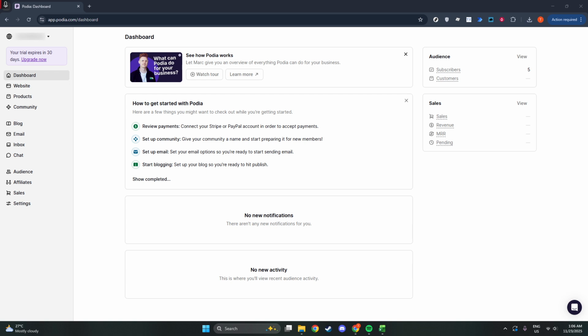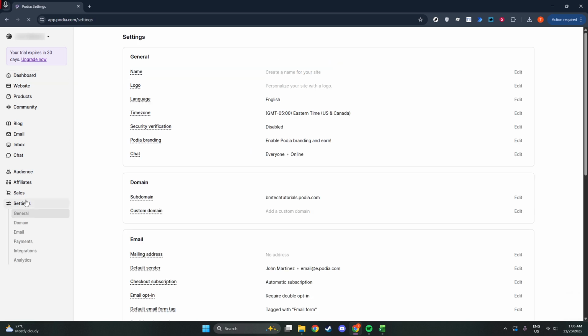Start by opening your Podia dashboard. This is the main home base where you manage products, customers, and settings. On the left-hand side, you'll see a sidebar with your navigation options. Click on Settings, and then select General. The General section is where Podia keeps core preferences that affect how your account behaves, so it's the right place to look for anything related to account-wide defaults.